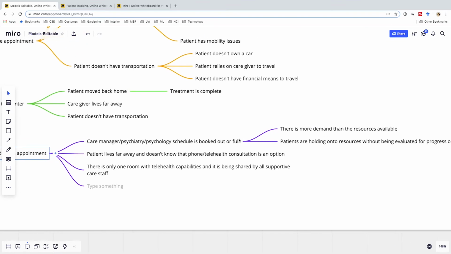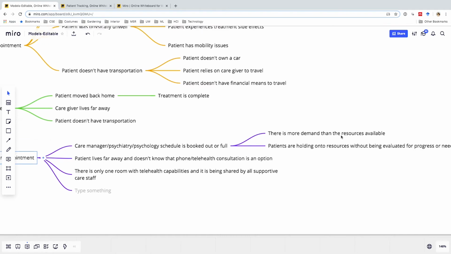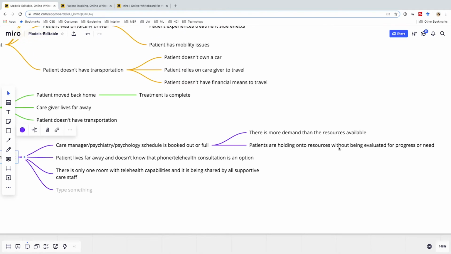And keep going down the line. And so why? Because the care manager, psychiatrist, and psychology schedule is booked or full. Why is it full? And so then here, there's more demand than resources available, or patients are holding on to resources without being evaluated for progress or need. So this is just a visual tool to help see the progression of all of these.